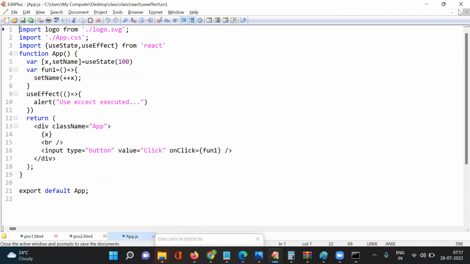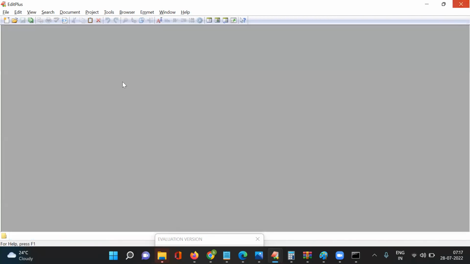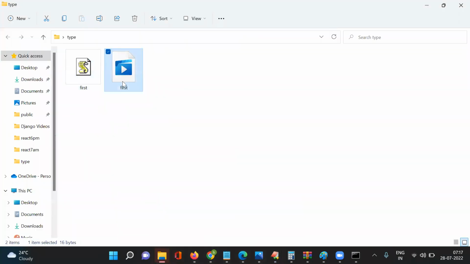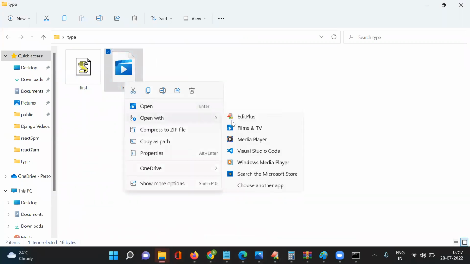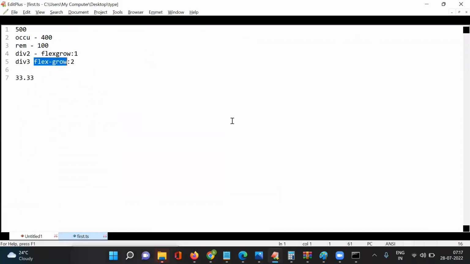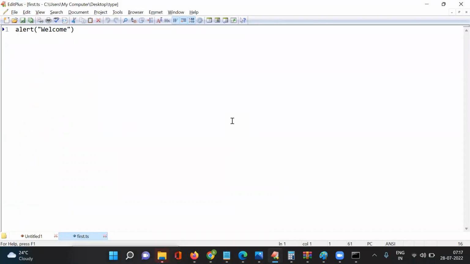Now let me close all the other programs. The TS file we created, based on that TS file, the .js file is generated. It displays that message. What message did we get here? The same welcome message we are getting.